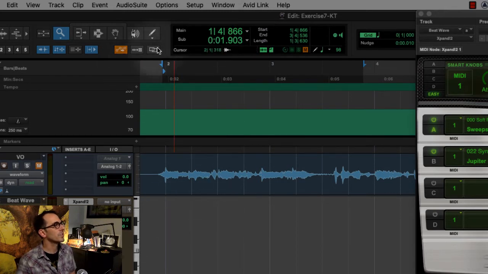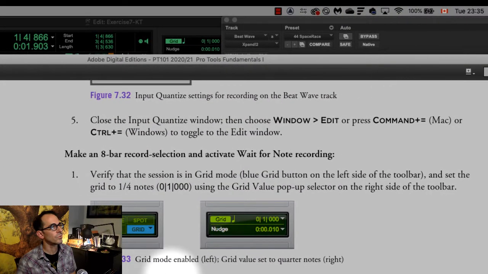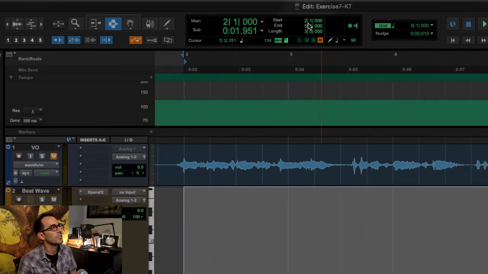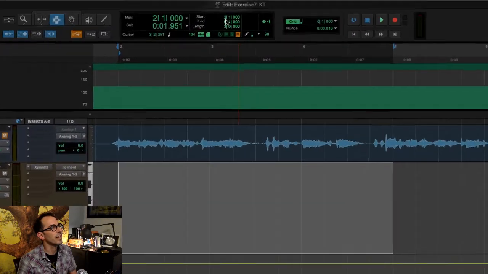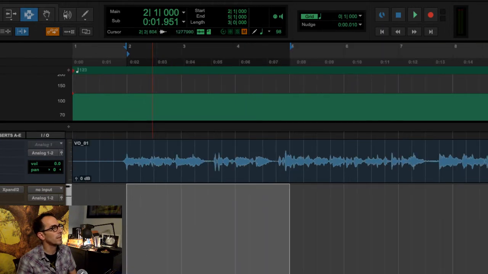We want to select something with the selector that is, let's see, I think they said an 8-bar record selection and activate wait for note. Okay. So, I should point this out to you right here. So here's a start and end. I'm starting on bar 2. I'm going to end on bar 10. Let me zoom out a little bit.